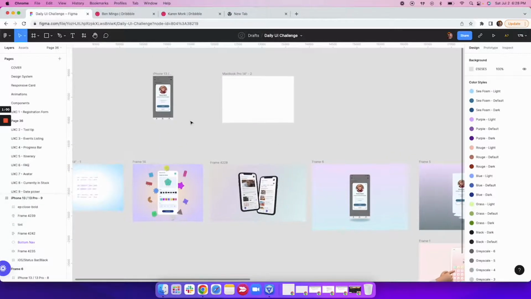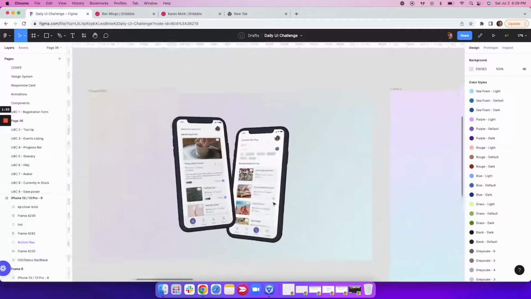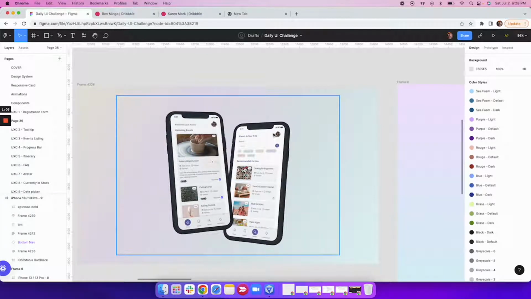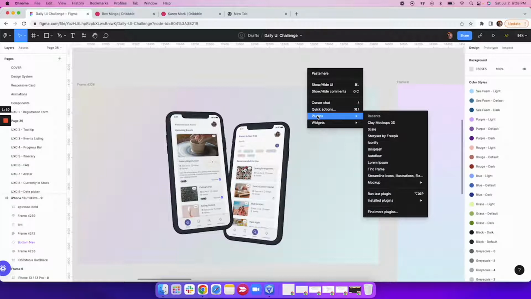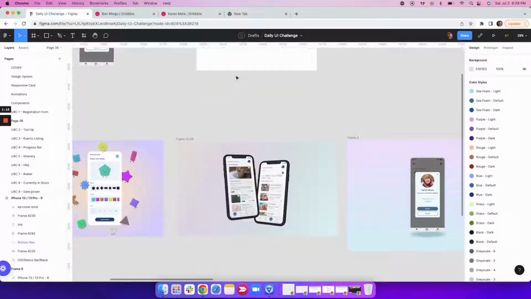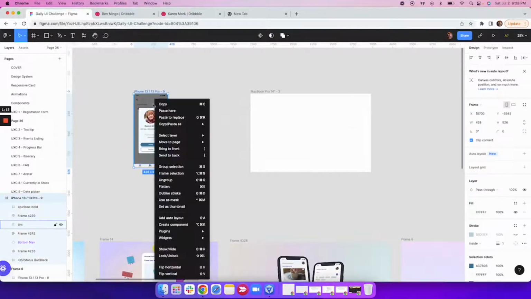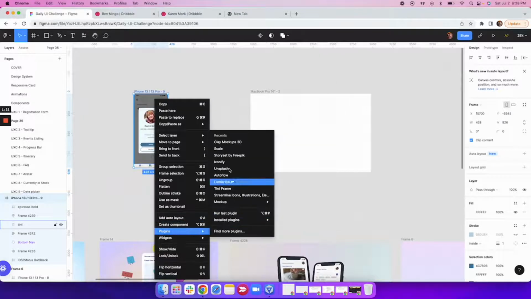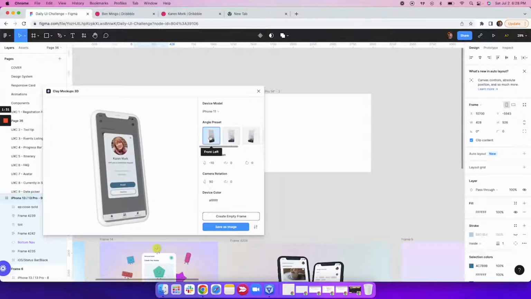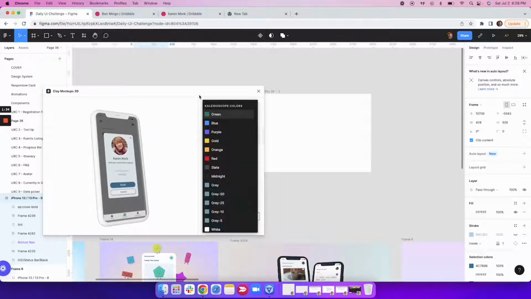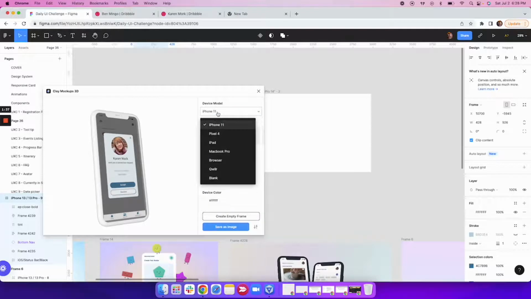Now, first things first, if you are curious how you can get these cool phone mockups, you just have to use plugins. So, you know, you're going to right click on Figma, click plugins, and then you could find plugins. And the one that I have used before is one called Clay Mockups 3D. It's not amazing. There have been some small issues that I've experienced, but for the most part, it gets the job done. You can rotate the screens, you could change the color of the phone, and they also have laptop models as well.